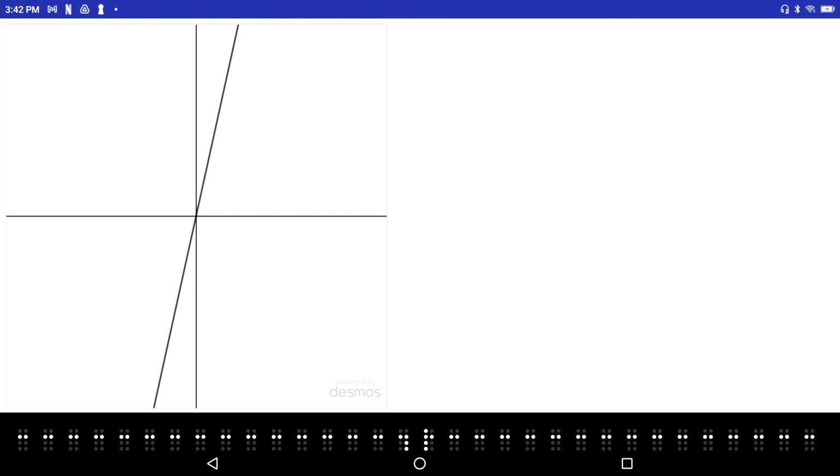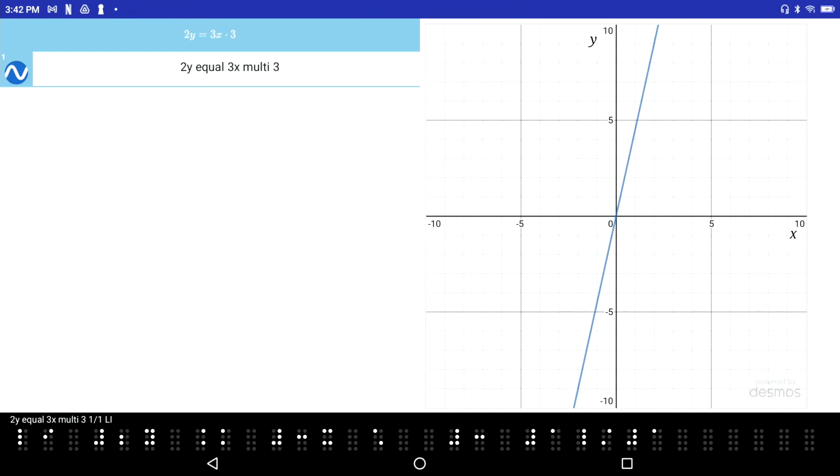I'm going to go ahead and press space. Actually, I'm just going to press space with E. 2y equal 3x multi 3. I could have pressed F4 too to just basically escape and move back to my equation and say that I'm satisfied with what I've seen here.